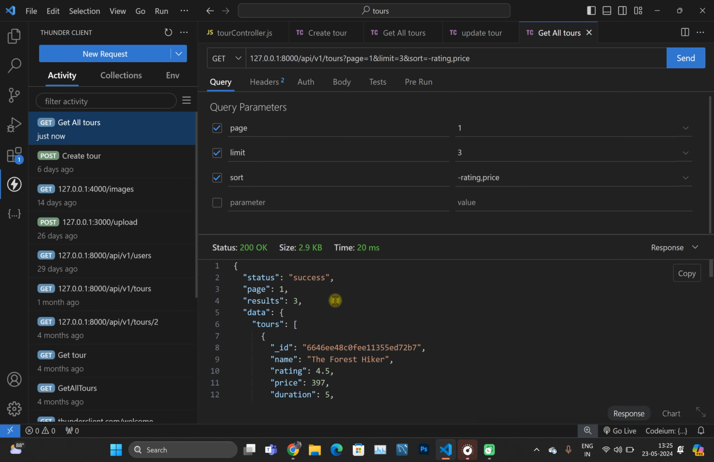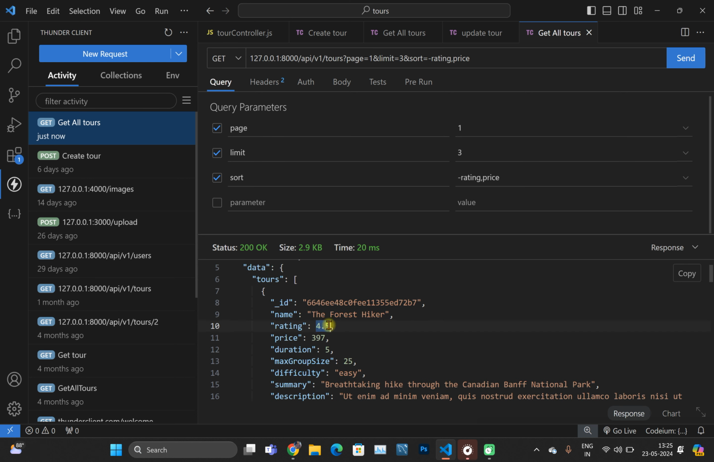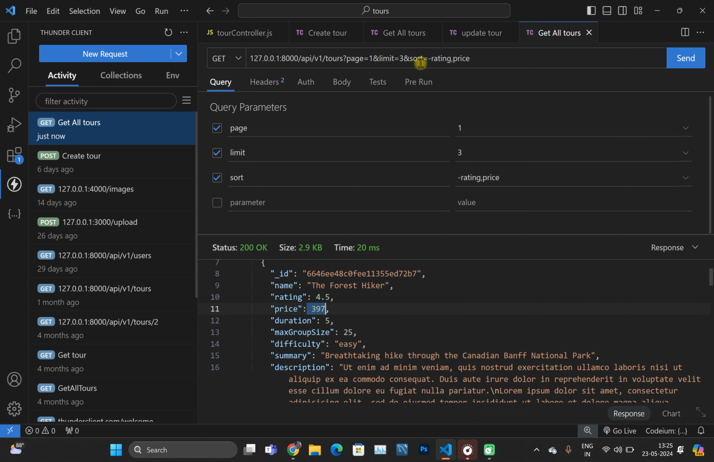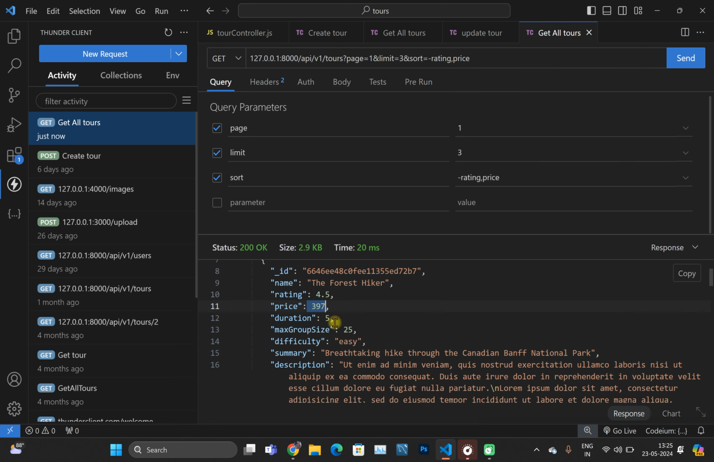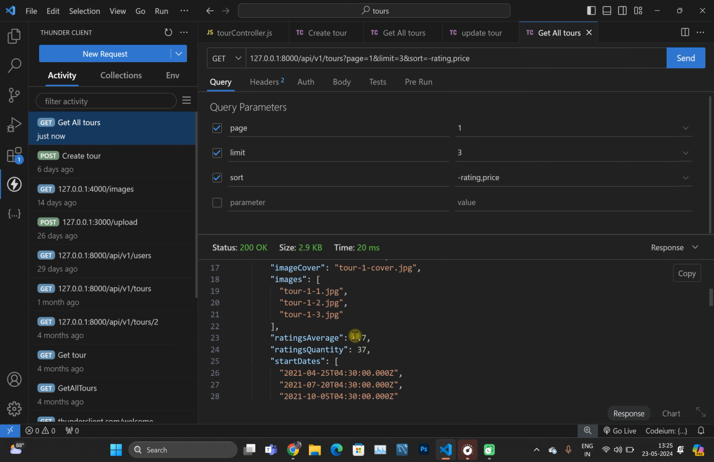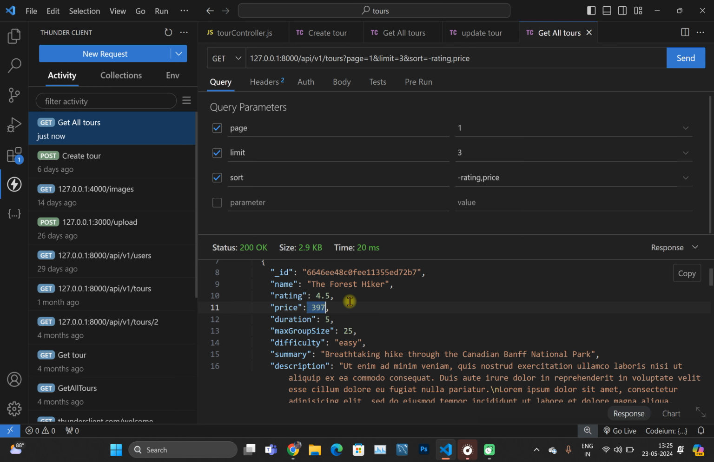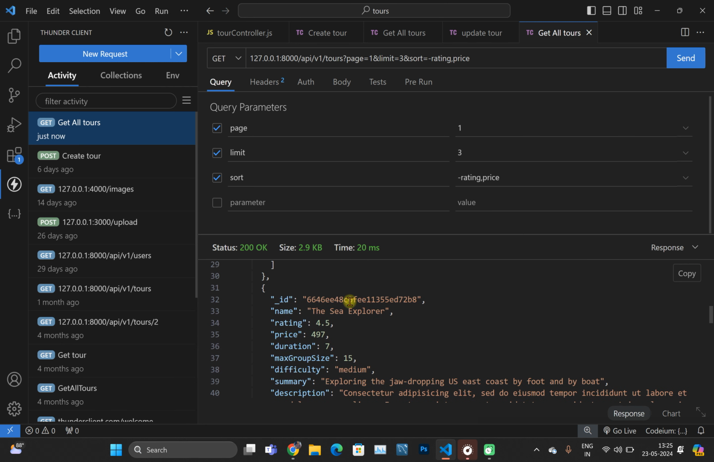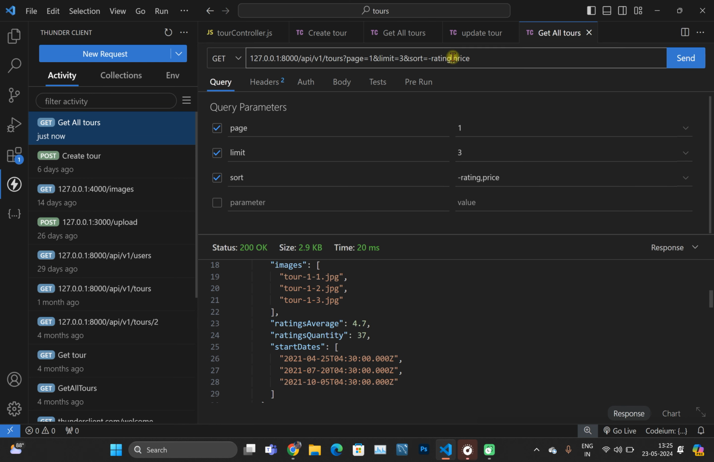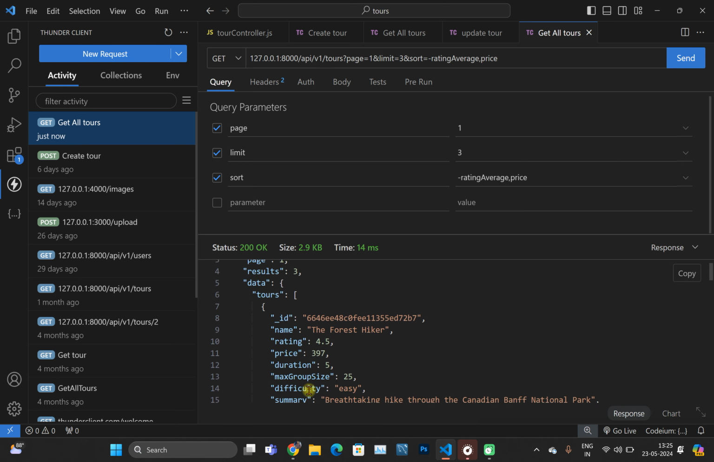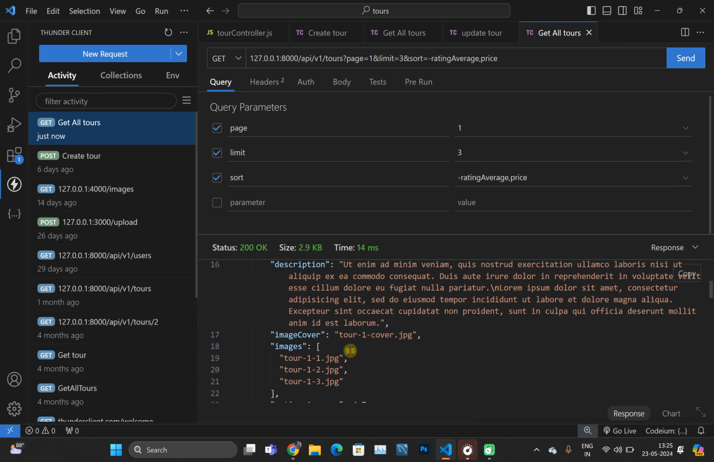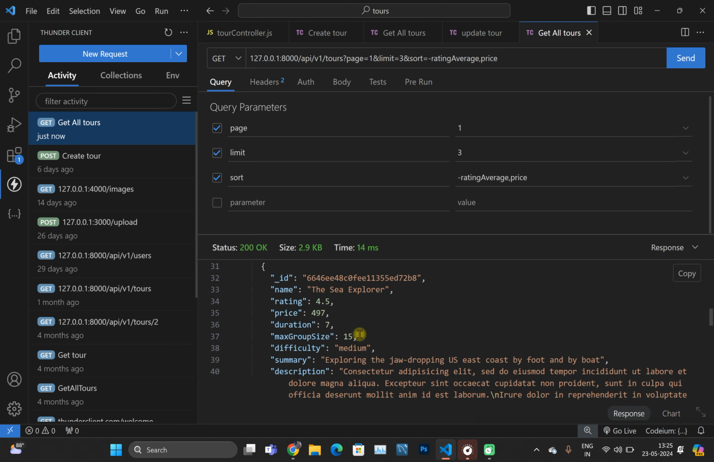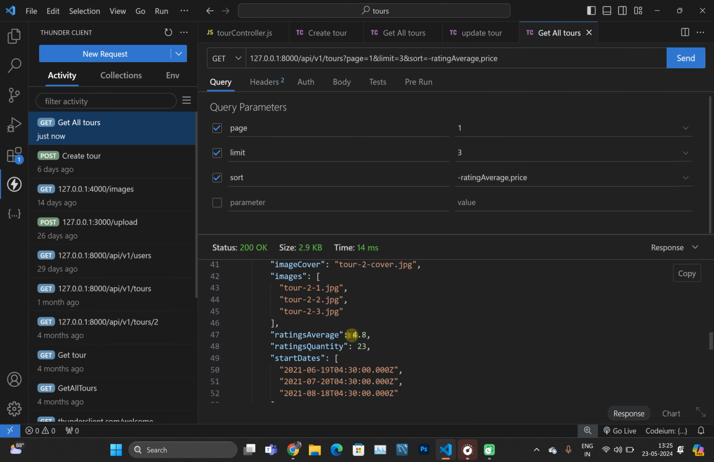Observe here we are on page 1, and the rating of this is 4.5, and the price is 397. The first criterion to sort by is the highest rating, but this is the rating average. Let's scroll down. Again this is 4.5 and 497. Maybe we can make it ratingsAverage here. Hit send. Okay, ratingsAverage, the highest is this one with 4.7, and this one has 4.8.